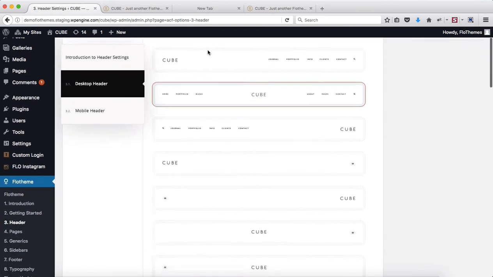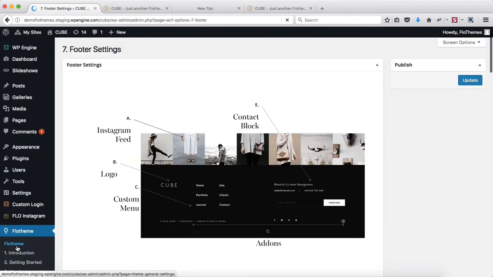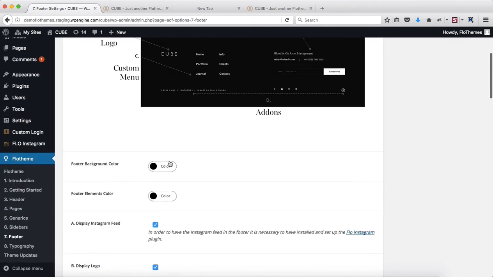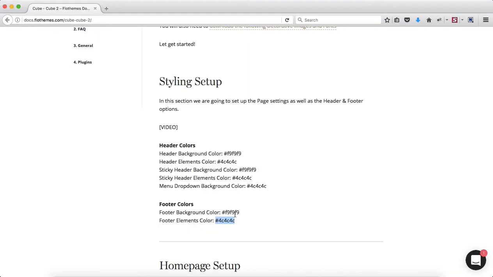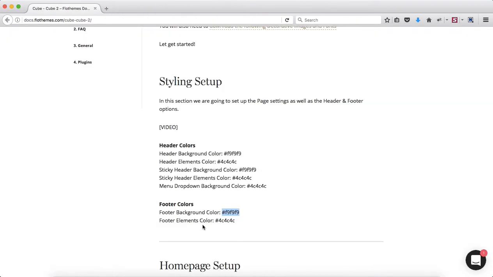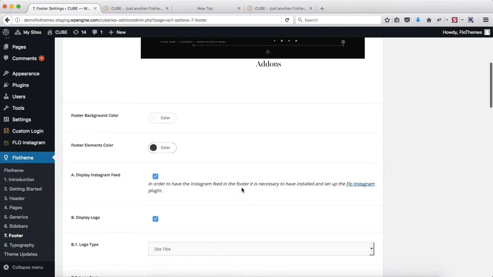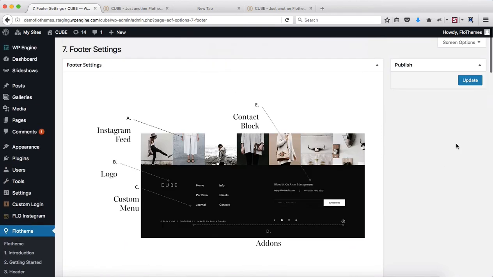So now let's head on over to our footer settings. So we'll click here, footer, and we'll make the same adjustments as we did for the header in terms of colors. So go ahead and copy paste our footer colors. Here we have the following color. And the same would apply to the footer elements color. There we go. Now also within our demo, essentially we have the Instagram feed disabled, but this is completely optional and you can have that enabled. Alright. Once done here, go ahead and click on update.